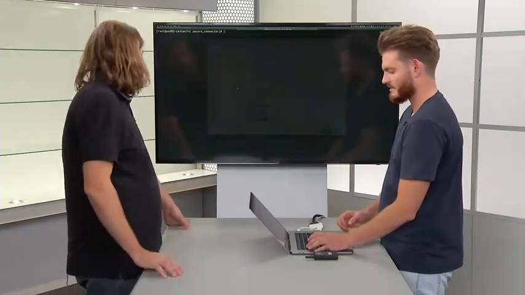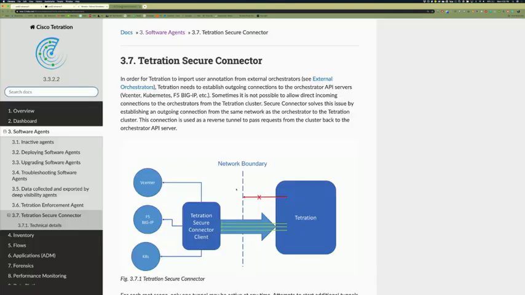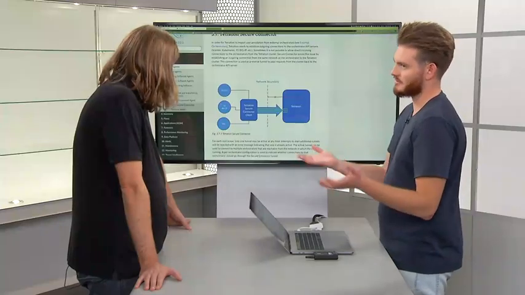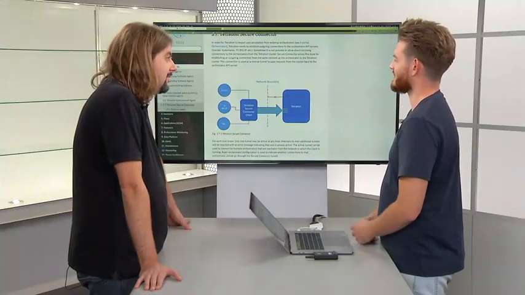All good. In fact, I will come over here to my Tetration documentation, just so that we can walk through that and maybe visualize it a little bit more. This is a good point to mention that if you're ever configuring anything inside Tetration, one of the best places to come, apart from this video series, is to look at the documentation on the cluster.